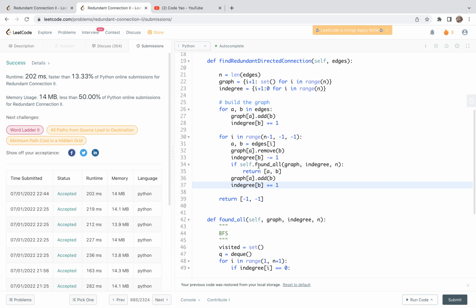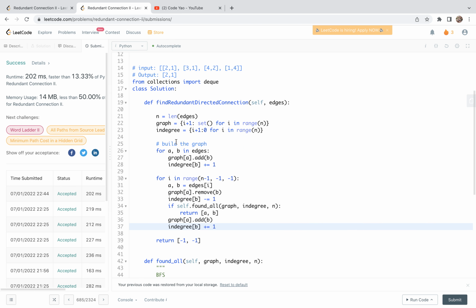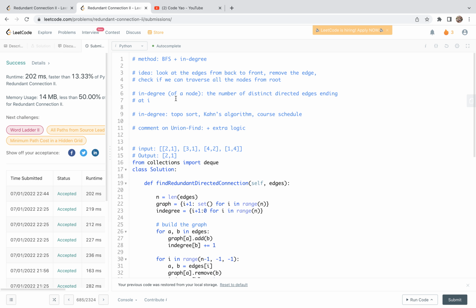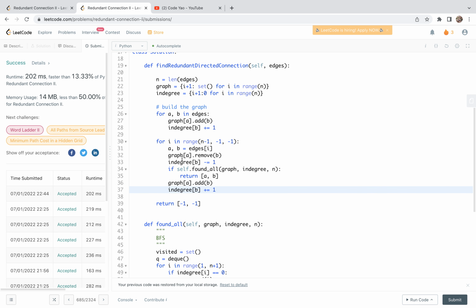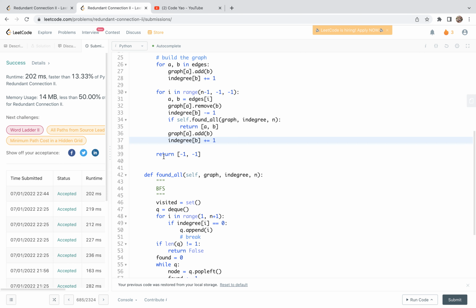So for this problem, the method we are using here is brute force, or straightforward breadth first search plus the in-degree method. The idea is that we traverse the edges from the back to the front, and then we remove one edge and check if we can traverse the whole graph. If so, we have located that edge and return it. Otherwise we continue to do this. That's basically it for this problem.